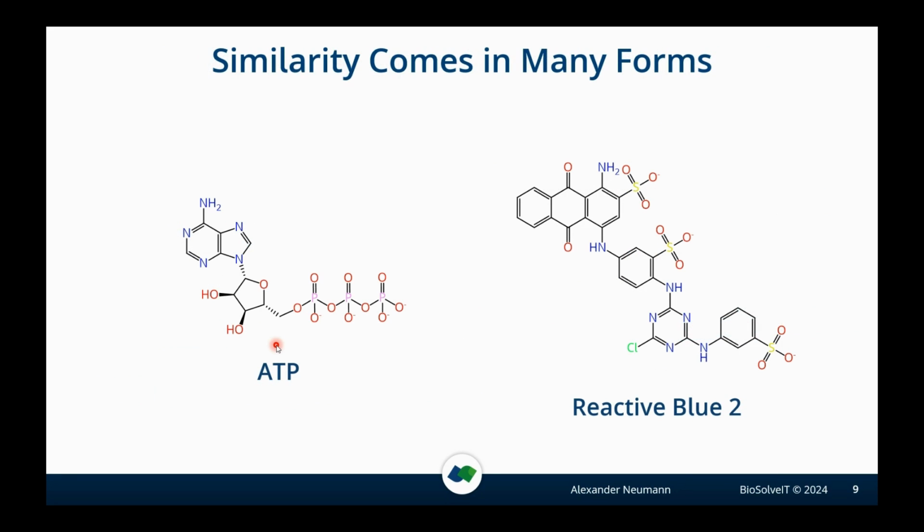It can become even more complicated if you would also consider experimental data or even 3D data. On the left side, we have ATP, which is a very prominent molecule, and on the right side, we have a dye, namely reactive blue 2. Reactive blue 2 is a very promiscuous binder to cholinergic receptors. Basically all receptors that also consider ATP as an endogenous ligand are also inhibited by reactive blue 2.